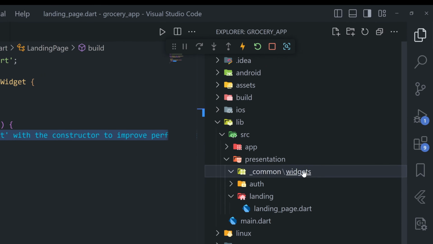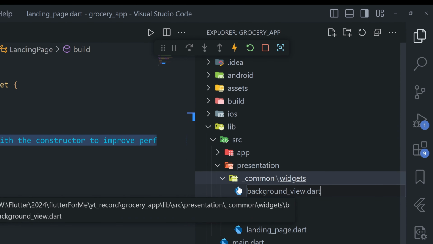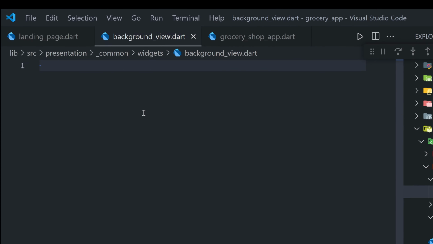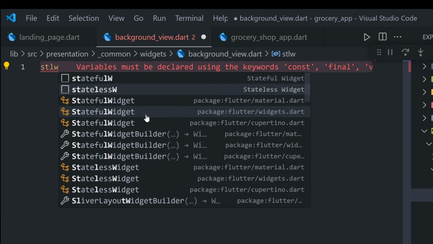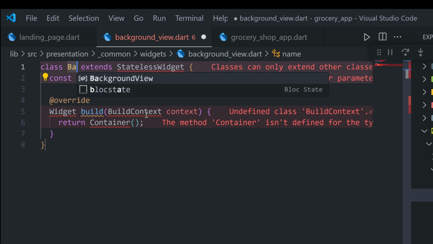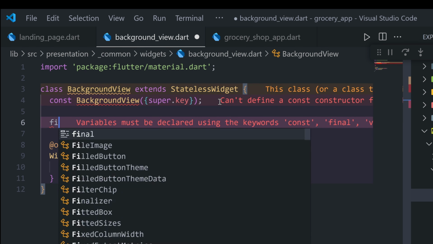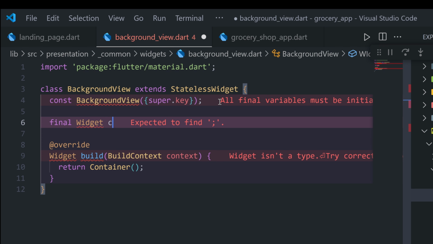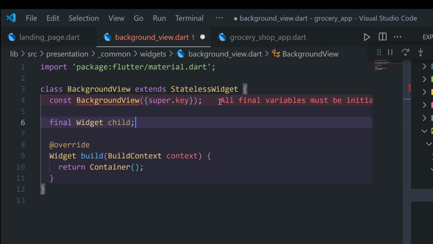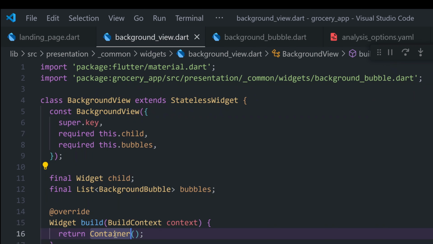In this widget folder, we're going to create a background_view.dart file, which will be a wrapper widget for our widgets or the pages. So we can create a stateless widget and name it BackgroundView. This widget first will take a child that will be used as the body, the main view, and another will be a list of background bubbles because we will have more than one bubble on different views.